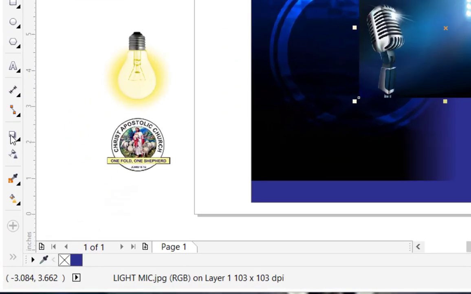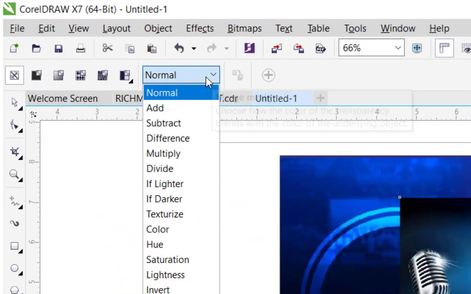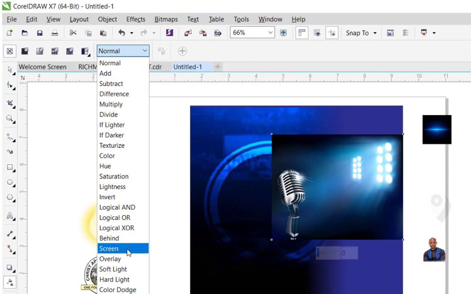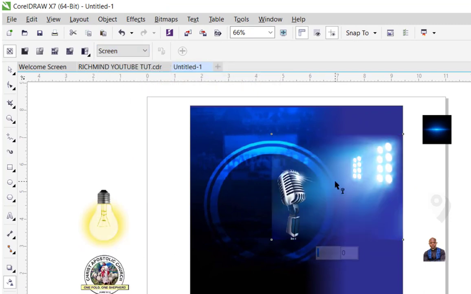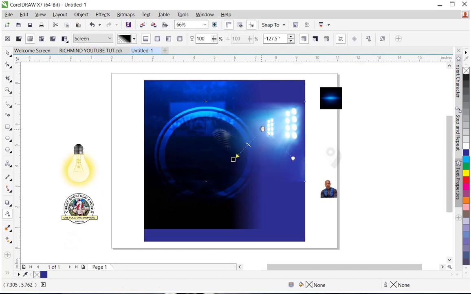Now go to the transparency tool, then go to normal on the property bar, and press screen. So you could see that it is a little bit blended to the background. Now, still holding that transparency tool, we want to blend it a little bit. Now we're blending it a little bit.